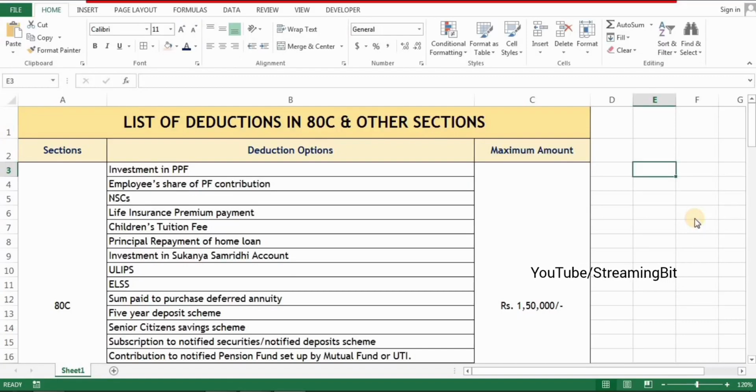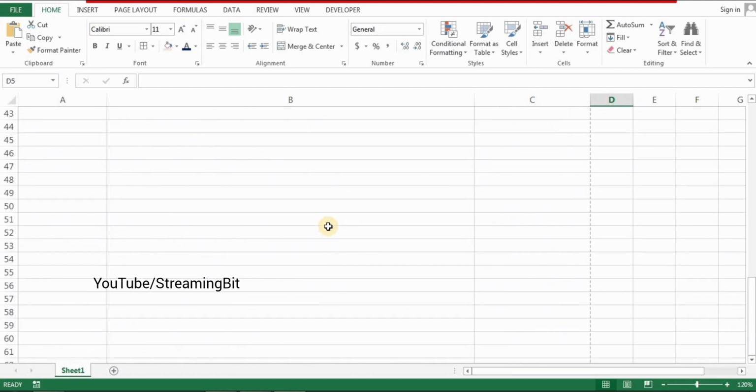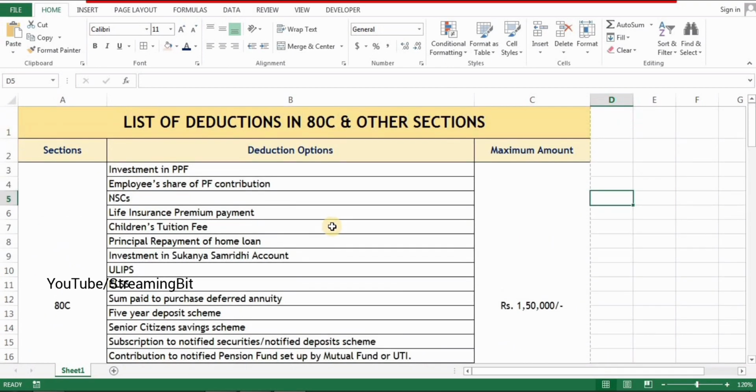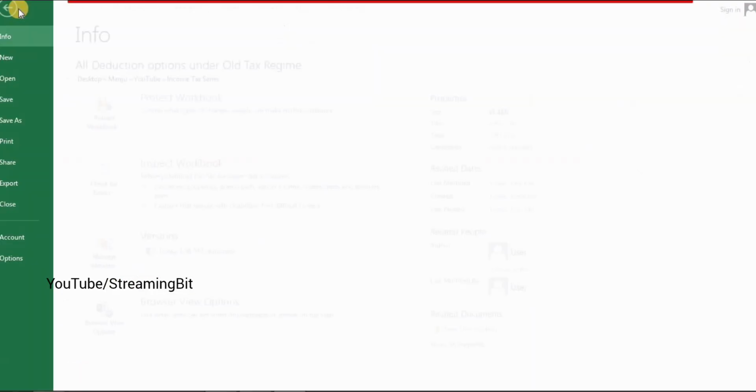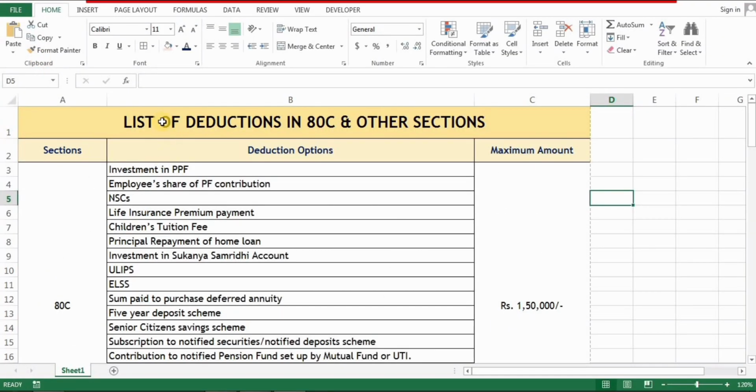Hello everyone. In this video, we'll discuss how to add the same header across all the pages while taking the print when you have a large number of rows. So if you see in this particular Excel sheet, I have so many rows, and when I want to take a print of this, I won't be able to get all the pages with the same headers.